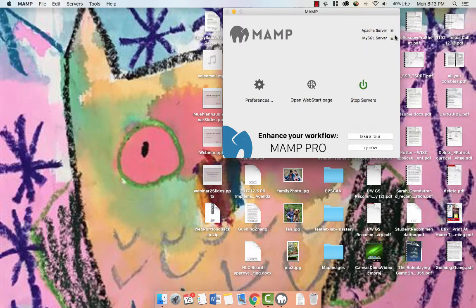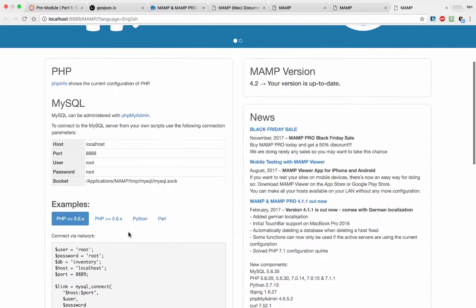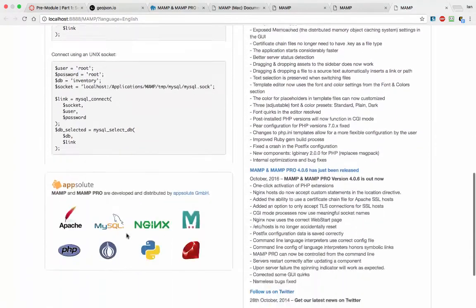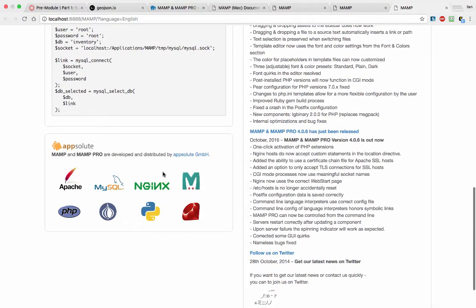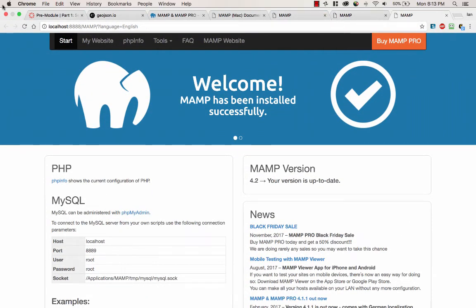And you'll see these light up as they start their actual servers here. And then you'll see Open Web Start page. We can click on that. What this will do is show you some current configurations of PHP and MySQL. Most of these things won't matter. All that really matters is Apache for us right now, but it's good to know. And you can check that stuff out. All right, let's minimize this.